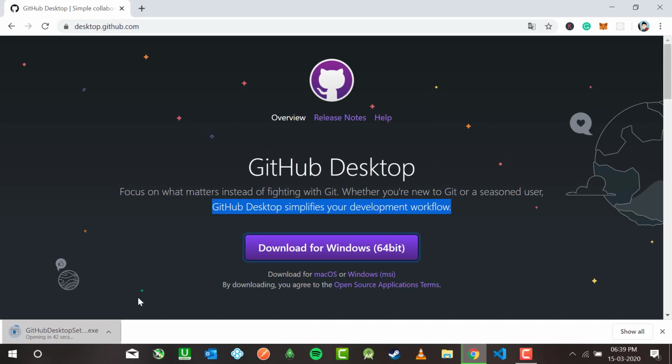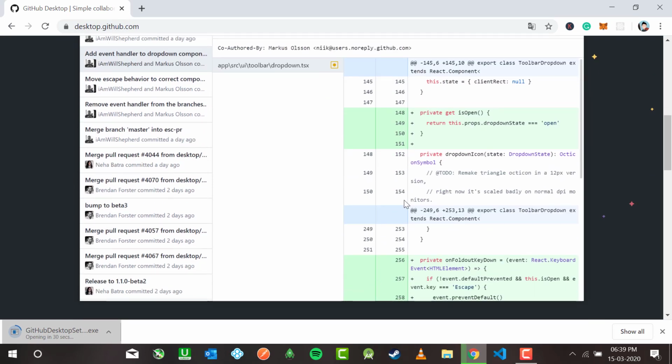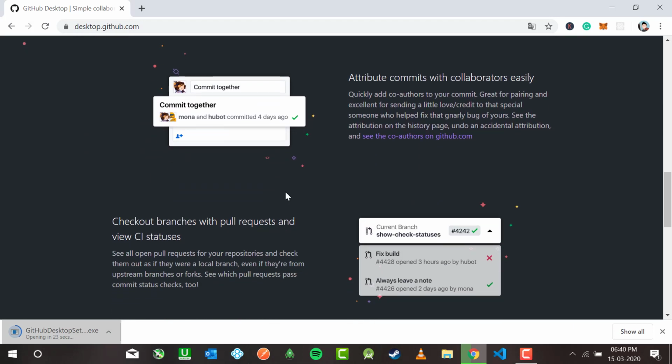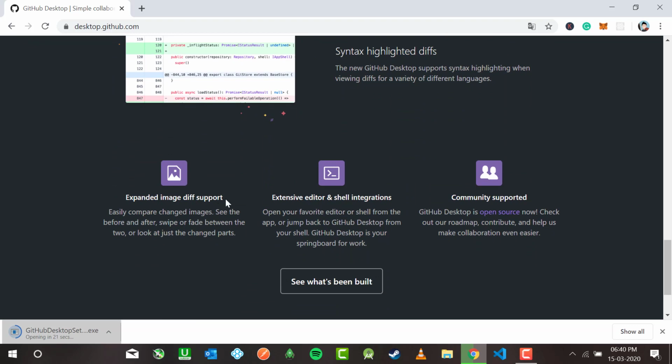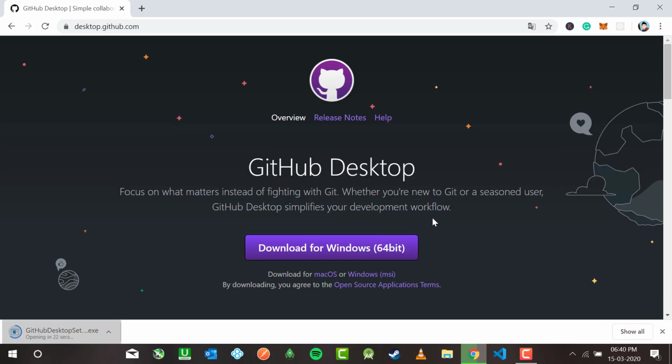It will take a minute or so, till then we can scroll down and see it shows commits. It says commit together if you are working as a team, extensive editor and shell integrations, community support and so on. And while it's downloading, it says opening in 23 seconds, so let me wait.